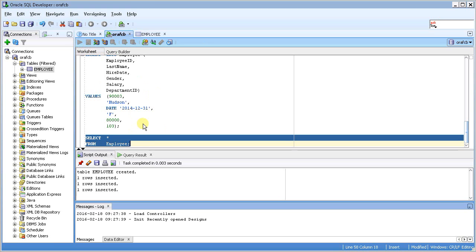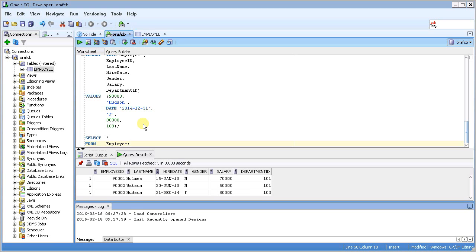And now I should see we have 3 records in our database. So we've created a table from scratch, and we have added some data to it. And now let's update data. Let's say that this Holmes employee has had a salary increase from $70,000 to $75,000.